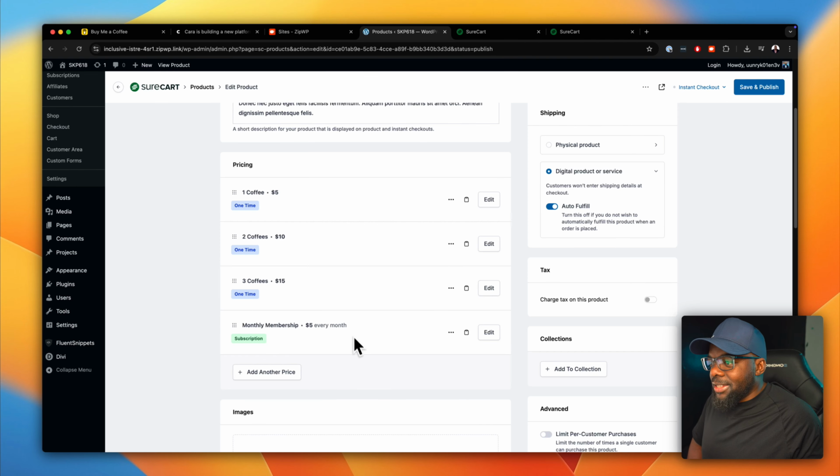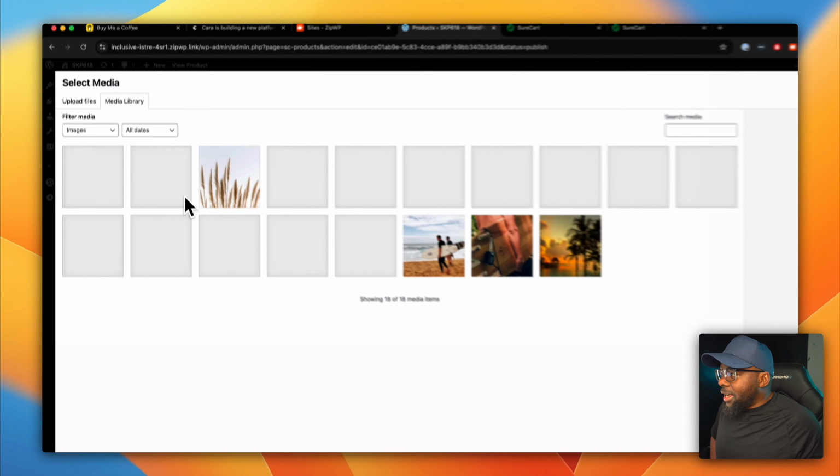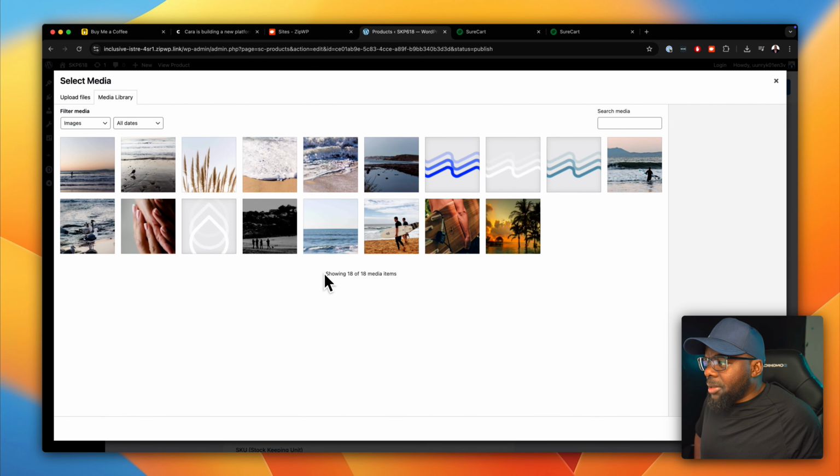Okay, so now you can see it's added. The next thing now is to add an image. So I think I have an image in the library. So what image can we use?